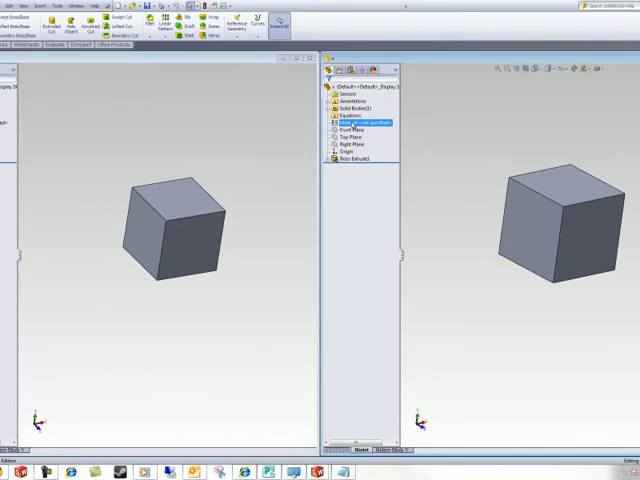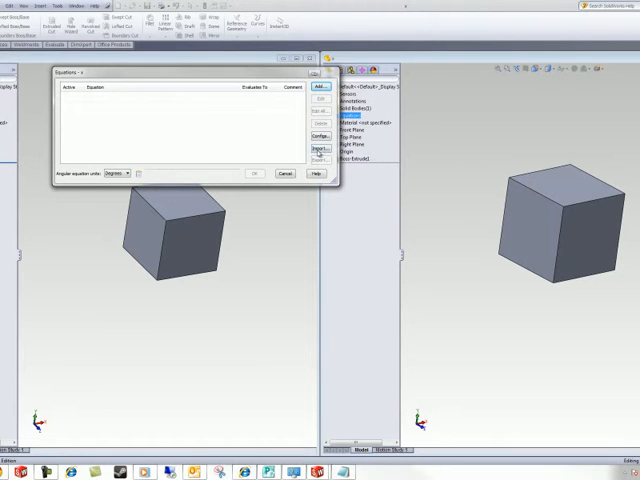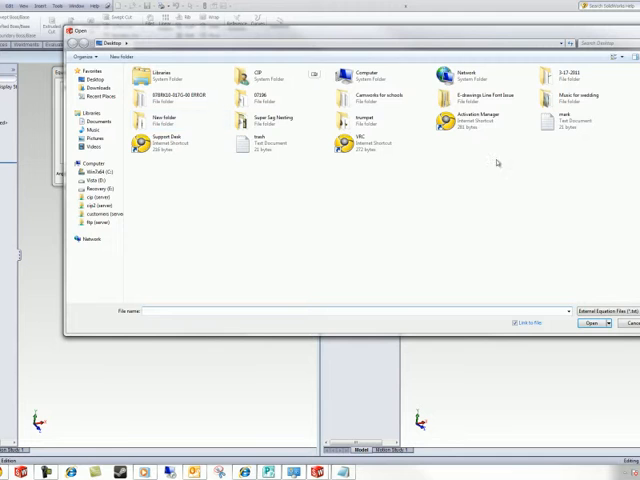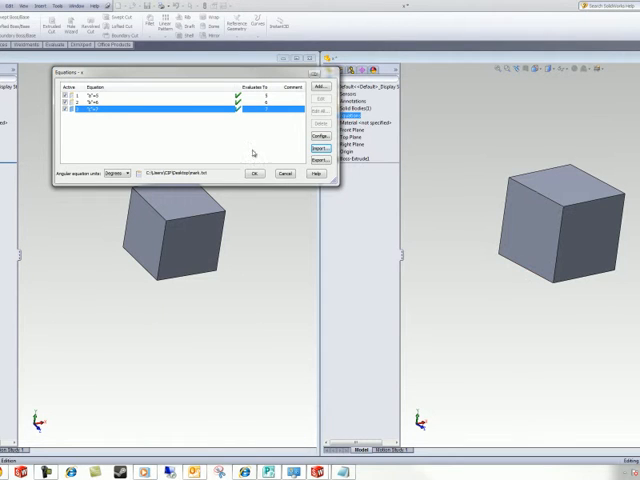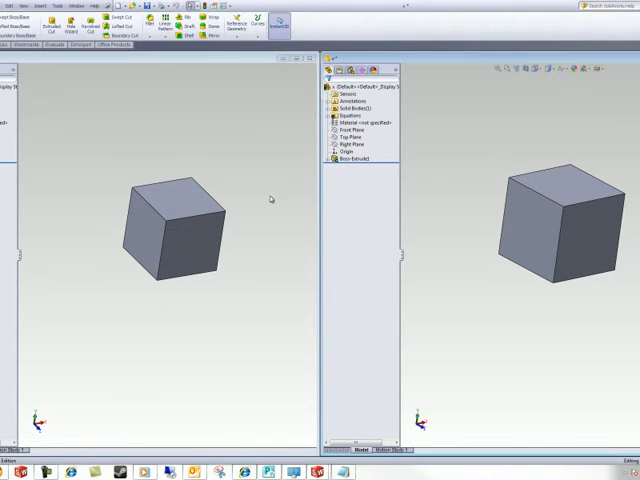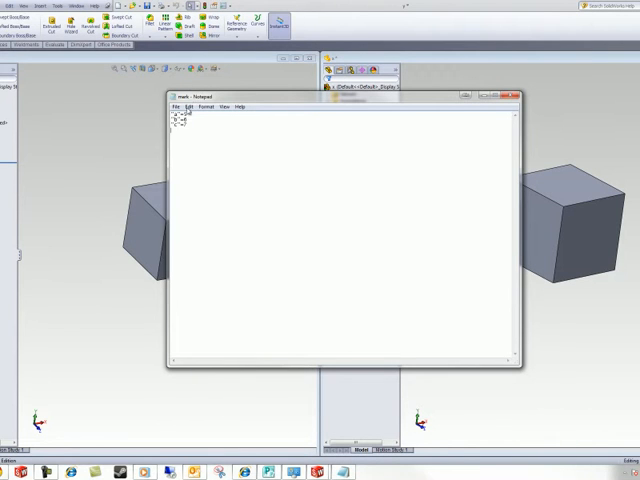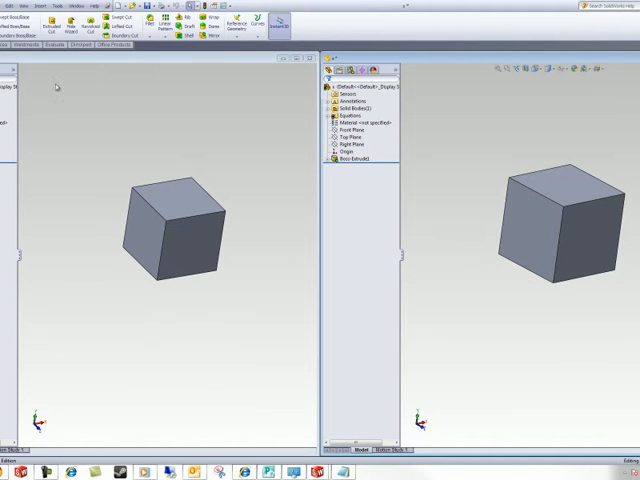I'll do the same thing in this file here. I'll go to equations, edit equations, go to import, select Mark. There's the three dimensions. Alright, so there's the two files. If I go back to my file now, it's 5, 6, and 7. So let's rebuild.